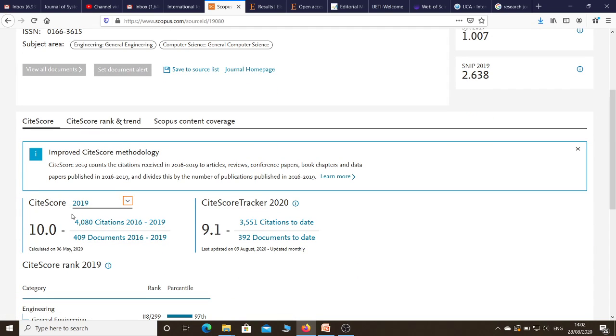a particular year is calculated. So in the year 2019 it has a cite score of 10.0. So how is it being calculated? Here it is shown, 4080. These many citations were obtained by this journal from the year 2016 to 19, and a total of 409 articles or manuscripts were published by this journal. So from that this score was calculated.